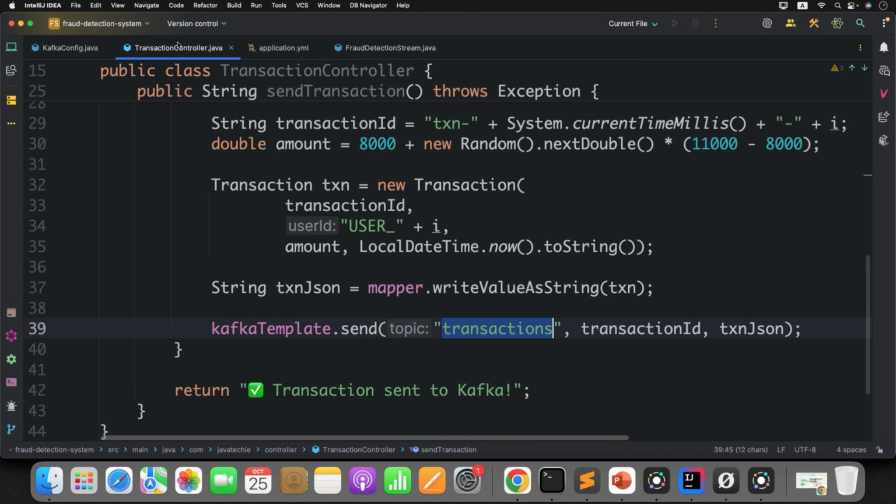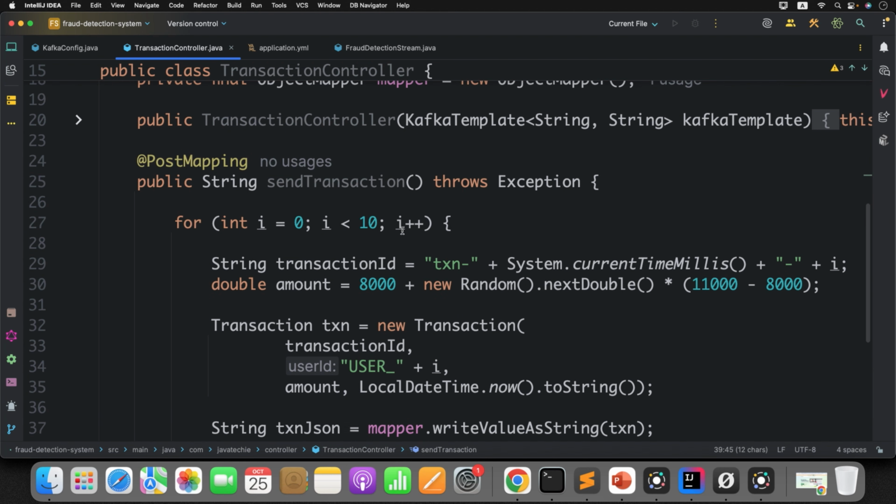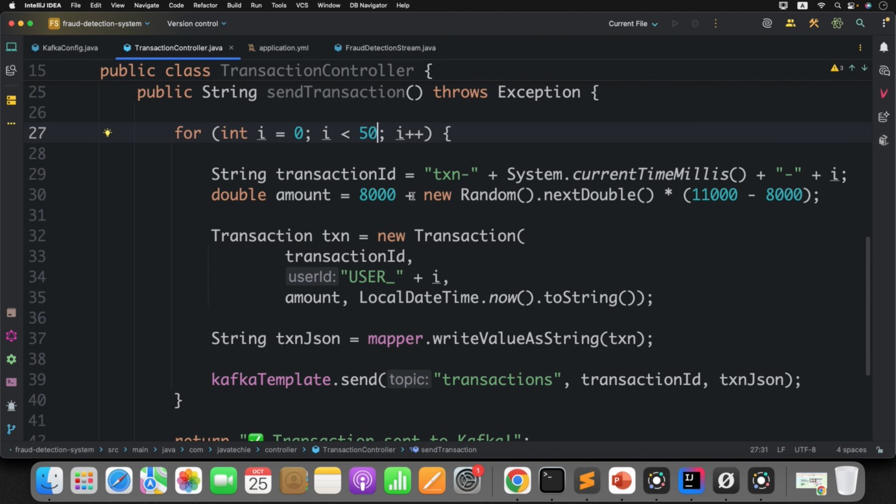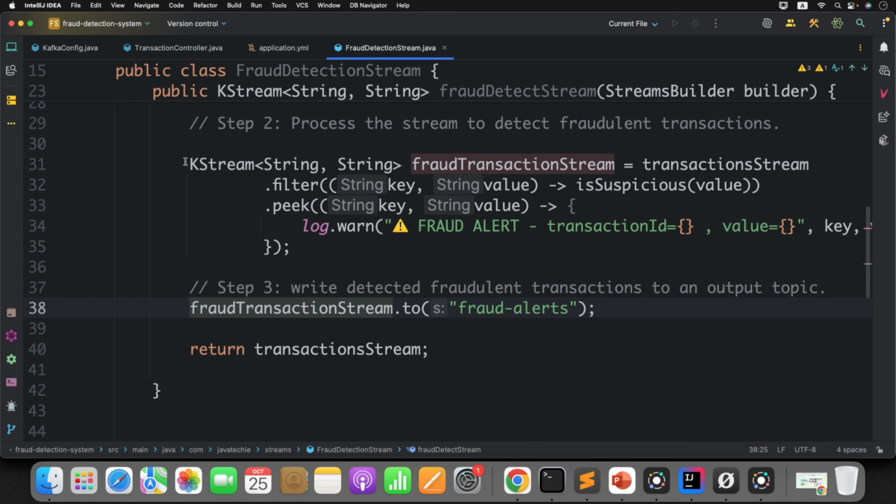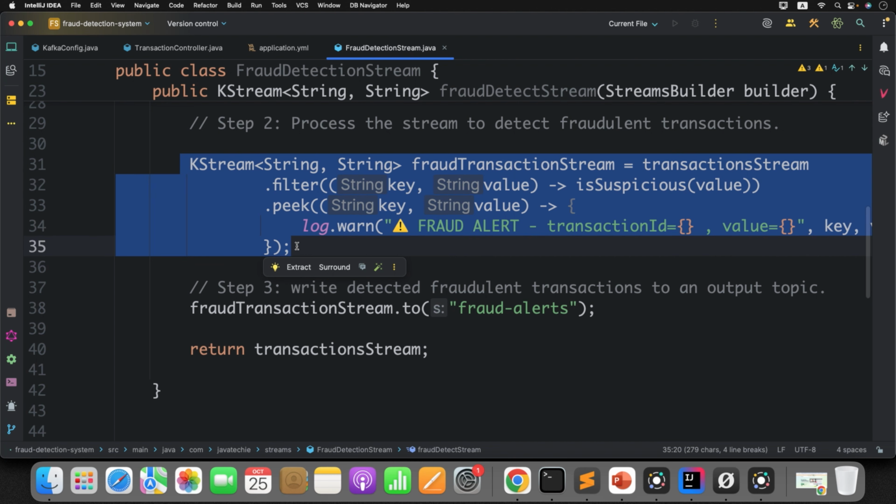Now what I can do, I will also change here. Okay. Let's not send 10 objects. I'll send 50 requests. Out of 50, we will find couple of transaction objects which will exceed 10,000 so that my Kafka stream will filter them, and currently we are logging it.